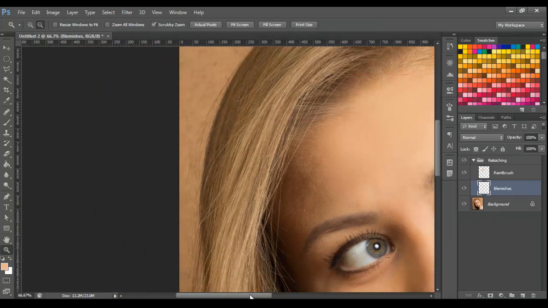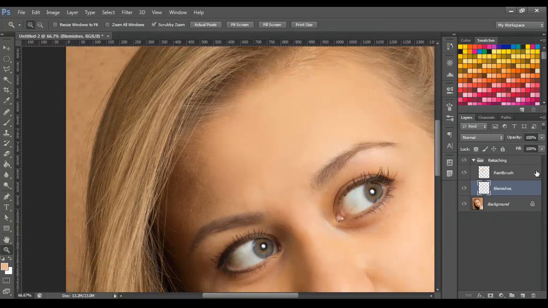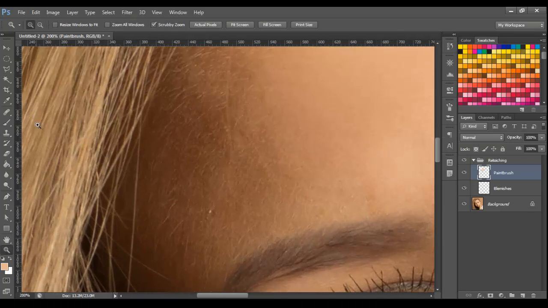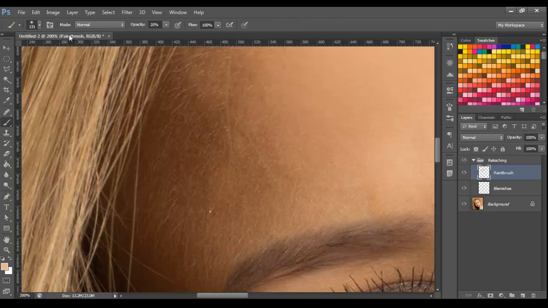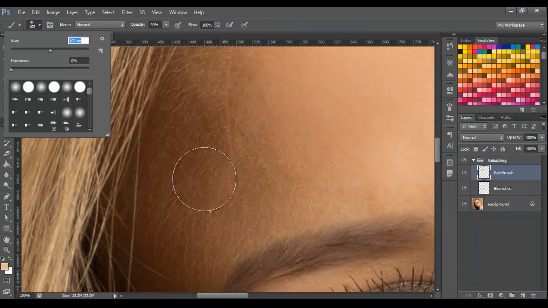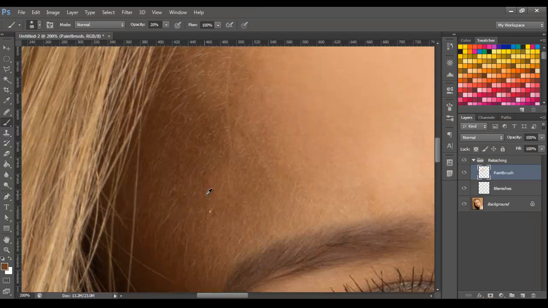Now I'm going to go over that with the paintbrush a bit. So let's go back up to our paintbrush layer, grab the paintbrush, zoom in a bit, turn the size up, turn it down, too big, 90 will do, around 90. And I'm just going to go over a bit.